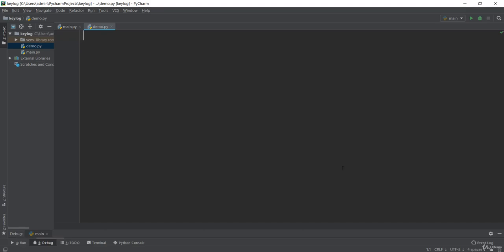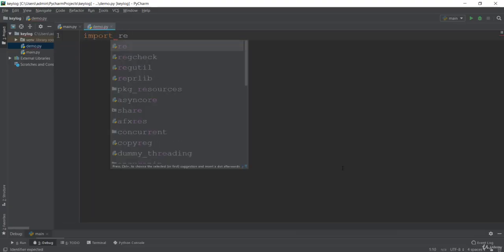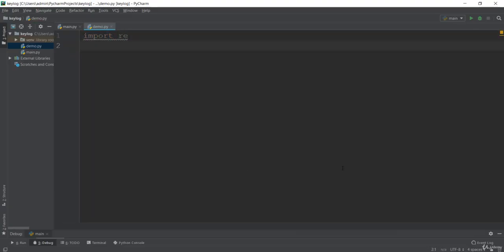First of all, we have to import the library in order to work with regular expressions. The library is going to be re, the regular expression library. You don't need to download it. It is an inbuilt library.